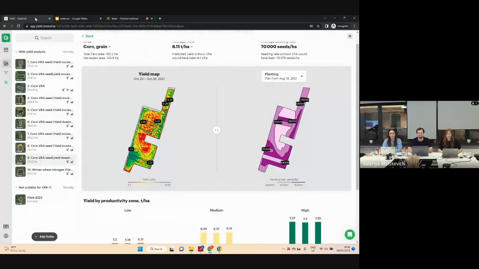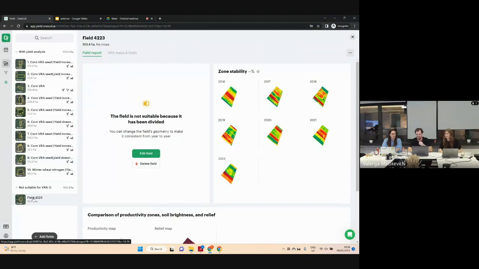Seva, can you please also show if there is a field that is not suitable for VRA? Let's just make it clear that it's a field that is not suitable for VRA based on productivity zones. So can you please show a report that we are going to show?